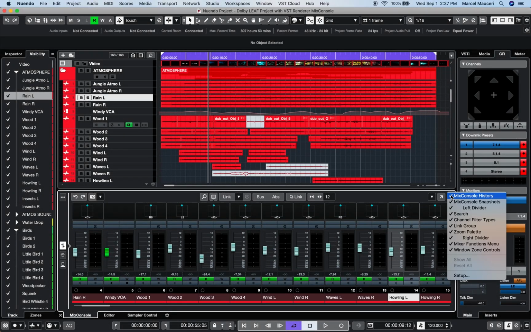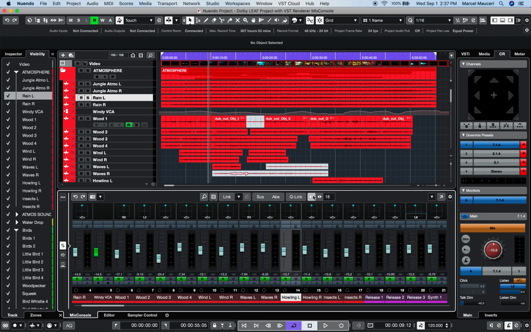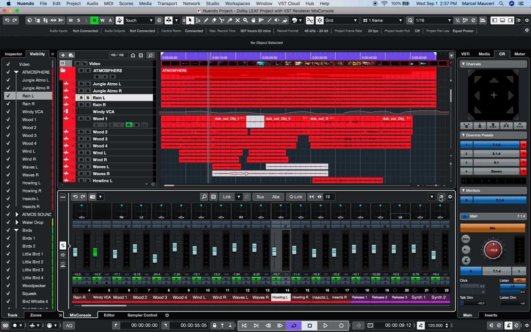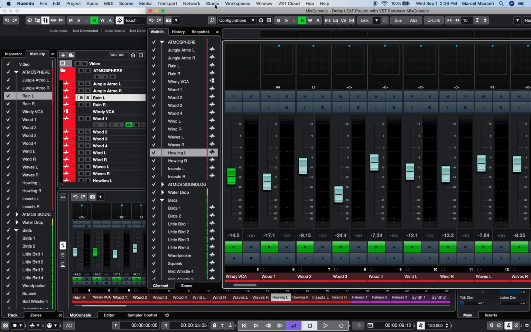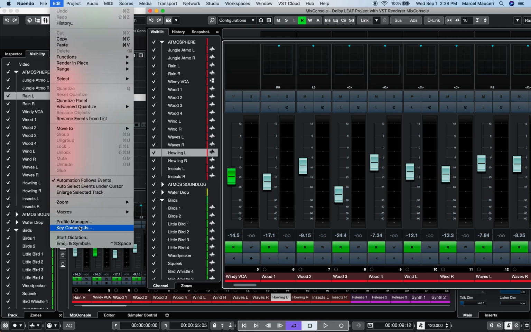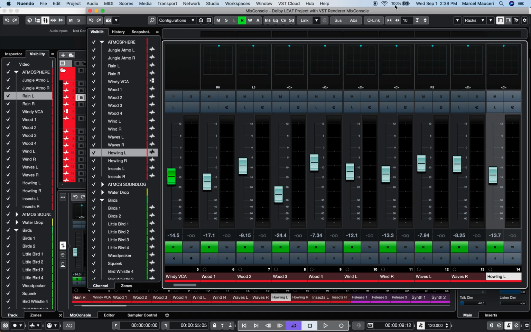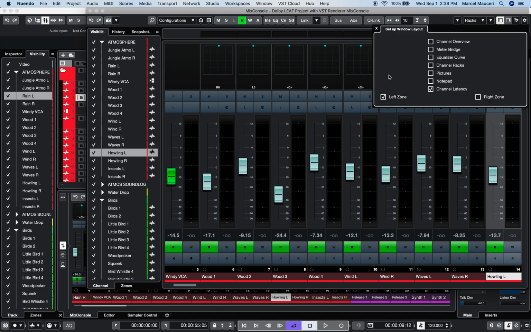I can customize the toolbar with the option to adjust the width of the MixConsole channel count. To open the MixConsole window, use the F3 key or click on the arrow icon on the upper right corner of the lower zone MixConsole. Up to 4 independent MixConsoles can be configured with different layouts and preferences, and a separate key command can be assigned for each MixConsole.